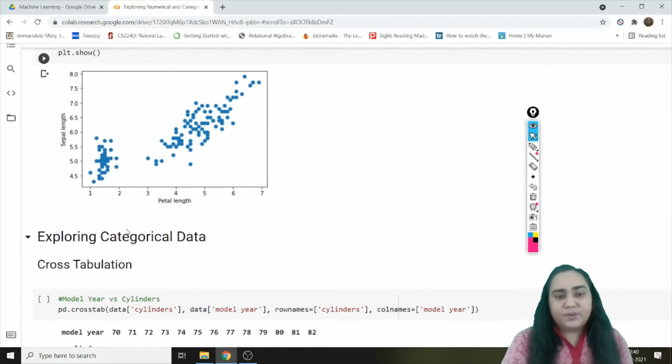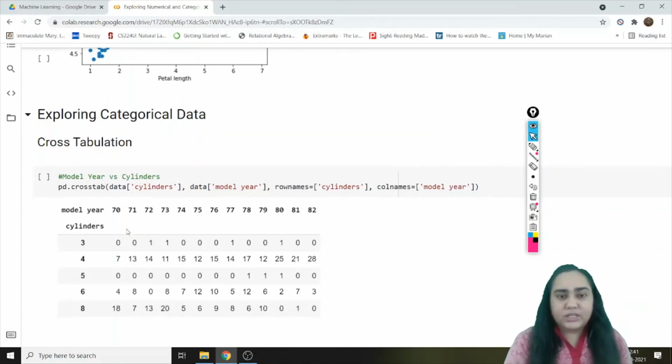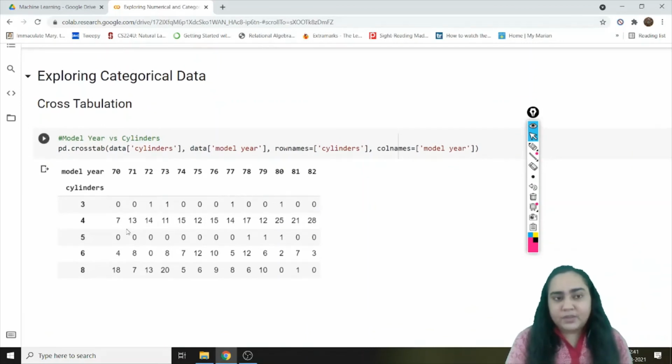Now let's talk about categorical data. Since categorical data does not have values because it's qualitative instead of quantitative, you cannot do much with it, but you can do something with it. So let's go back again to our auto MPG data set. And what you can do with categorical data is count the values. So you could count how many different types of cylinders are there, how many different model years are there. That is one thing you can do.